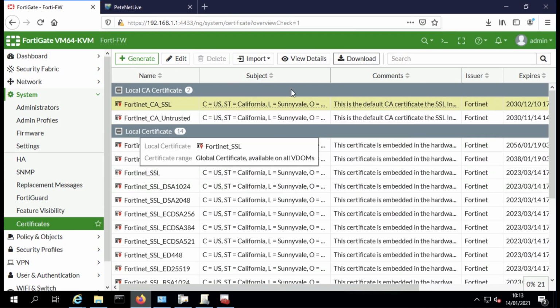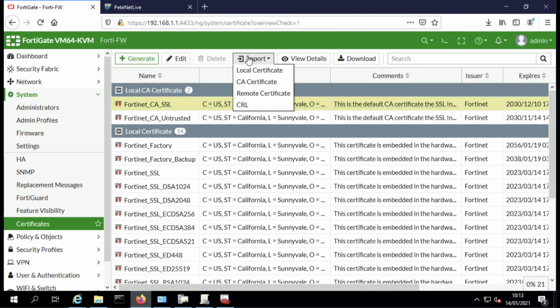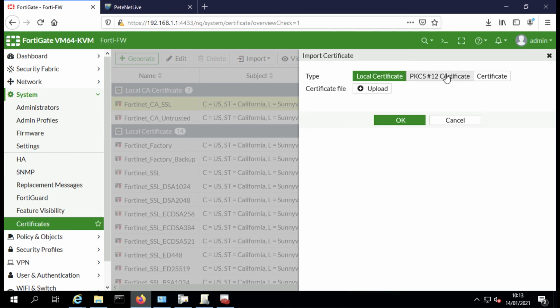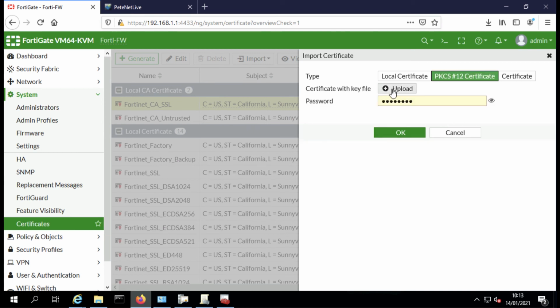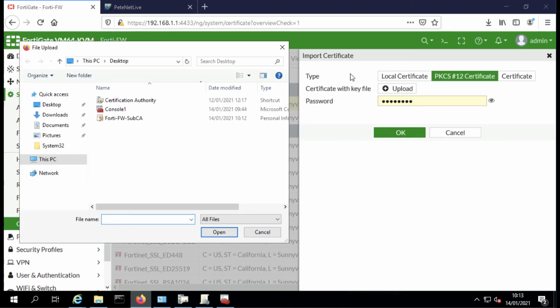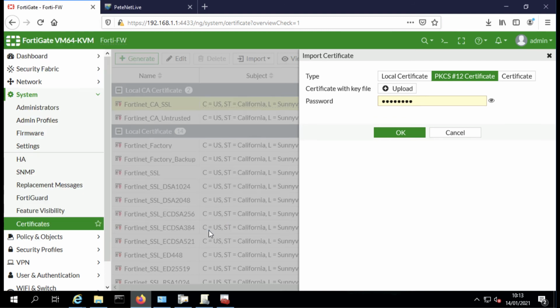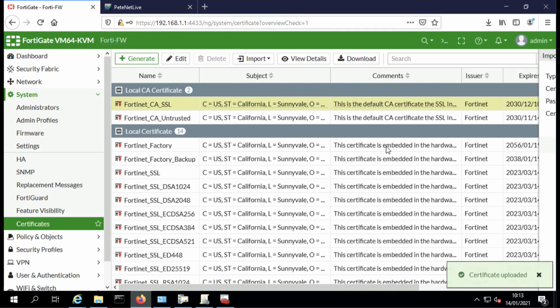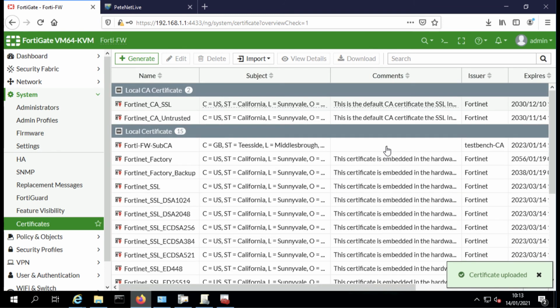So System, Certificates, Import, Local Certificate. And then select PKCS12, upload, browse to your desktop and select the one that we've just exported, click open. Now there's the box where if you wanted to change the name that's displayed you could do. Put in the password here that you set on the PFX file, click OK. And you'll see it listed under local certificates.